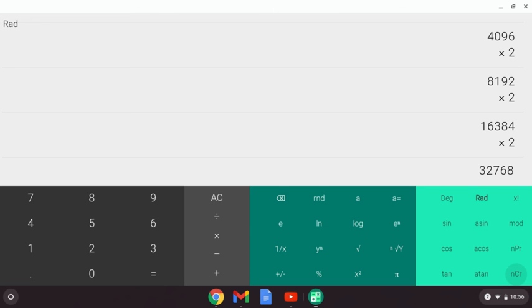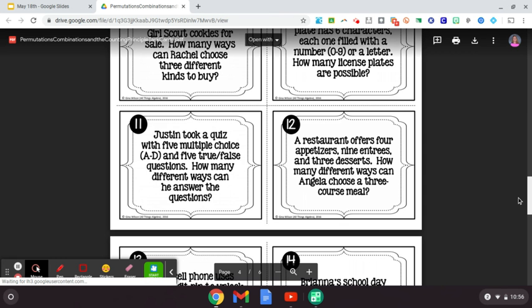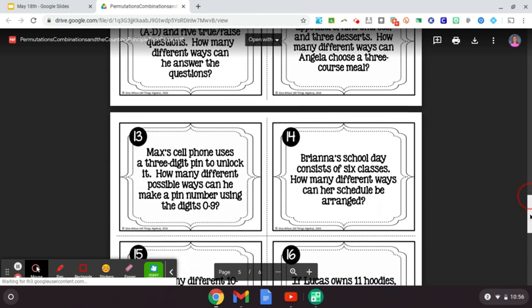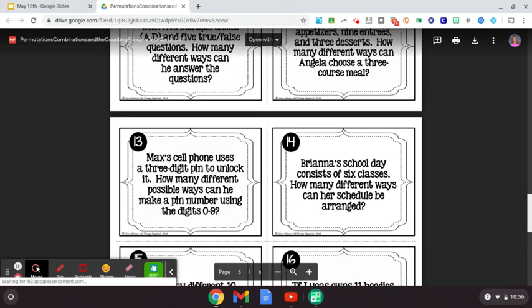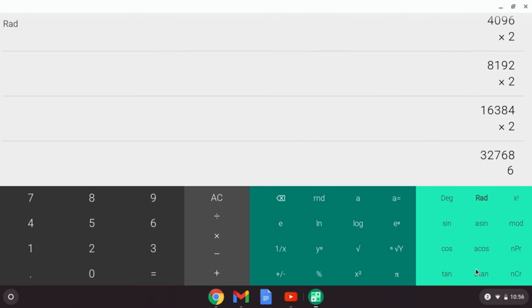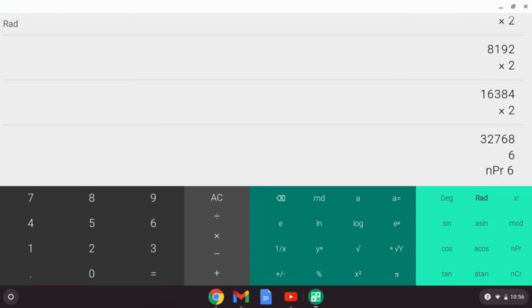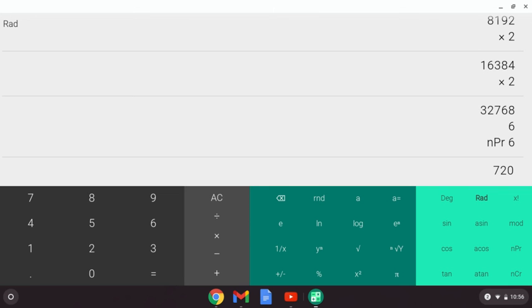I think that should get you going now that you can use the Chromebook. If it did have order matter, so let's say number 14. Let's do one that's a P, so I know I've covered both of them. So number 14 here says, Brianna's school day consists of 6 classes. How many different ways can her schedule be arranged? So on that one, we're just going to do 6P6. So that was like the one in the notes. So we're going to do 6, and then we're going to choose the P option this time, and then 6. And that gives me the answer for number 14.